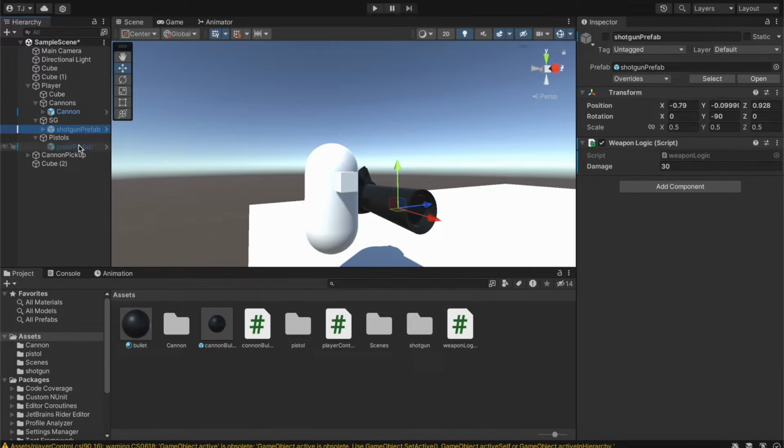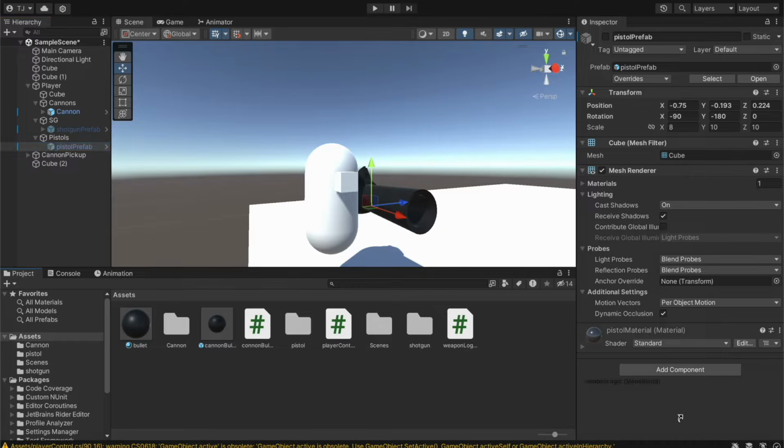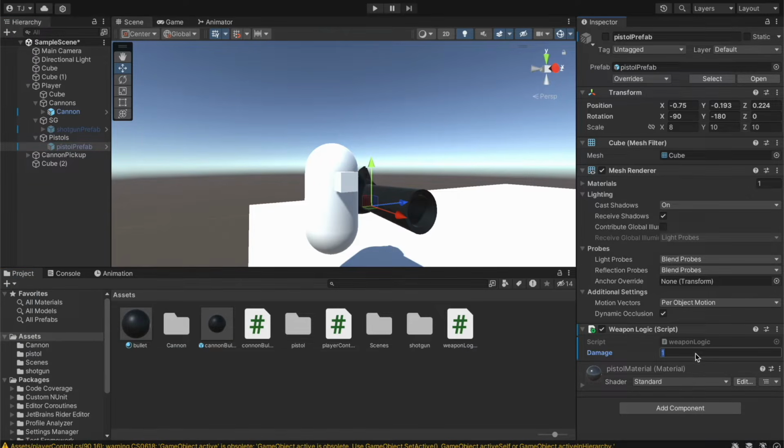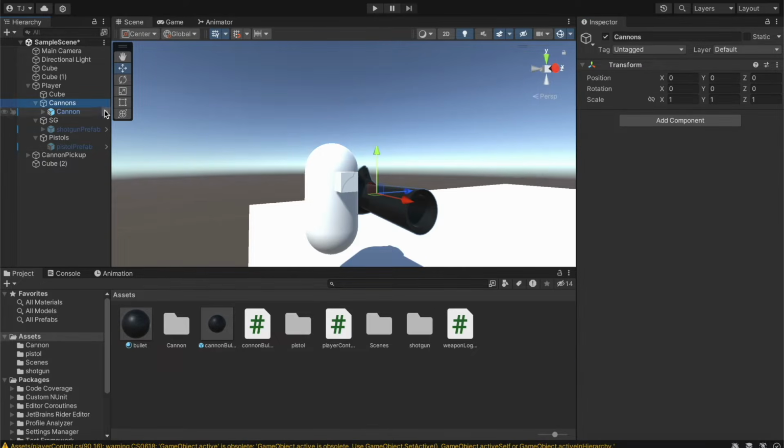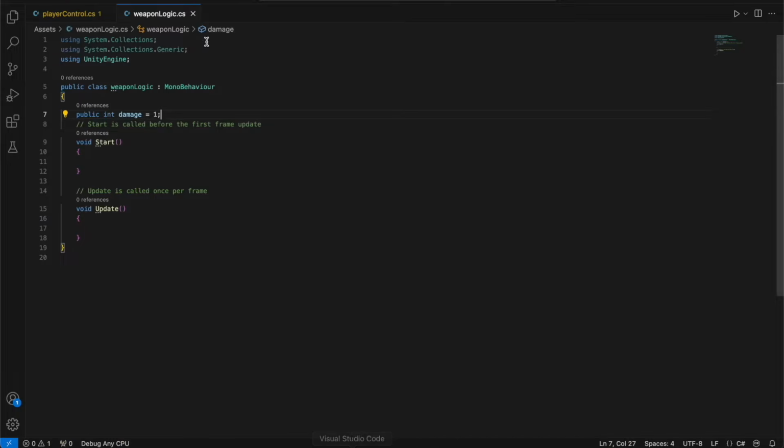Now we can also go back to the pistol, we can drag and drop the weapon script over here and we're gonna set it to 5. Now this is gonna be incredibly easy to set up multiple weapons inside of the game. And also by using the empty game objects that are set to 0, it's incredibly easy to sort things and not to get lost. Now let's go back to our weapon script.